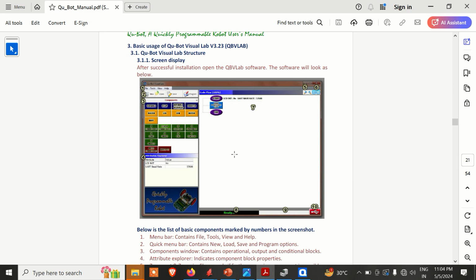Fourth is about the attributes, where whenever you choose any device like buzzer, LED, LCD, motors, serial communication UART, then the attributes of those components you can program here. Let's say LED, then it will ask you which LED you want to select and how many combinations you want to do: on, off, what. That thing you can choose here.